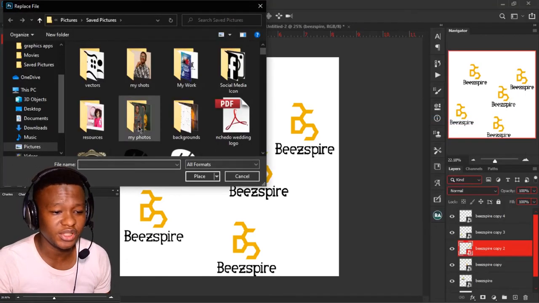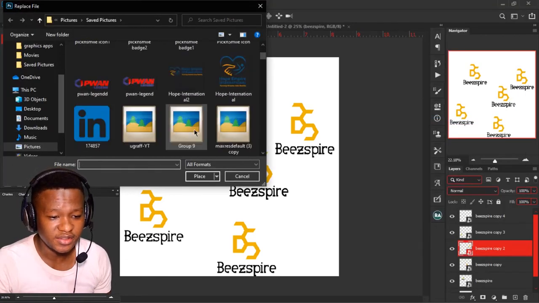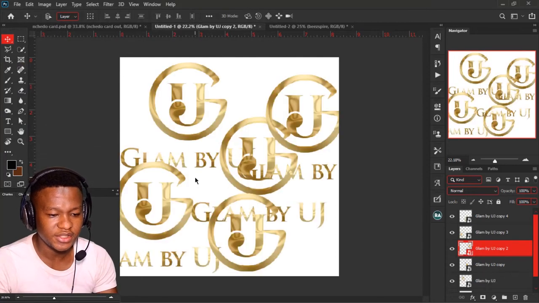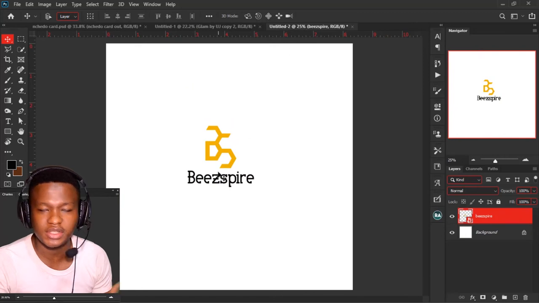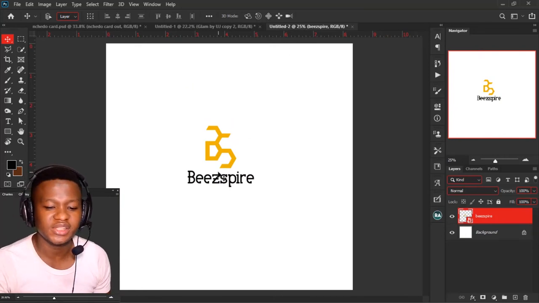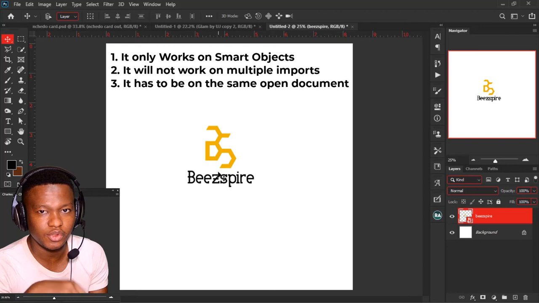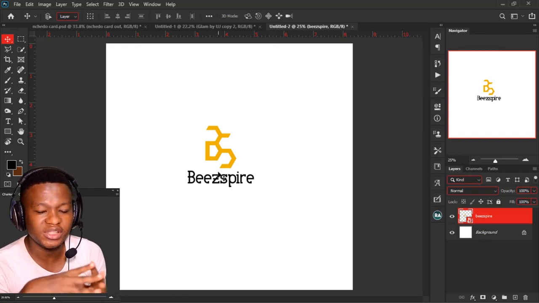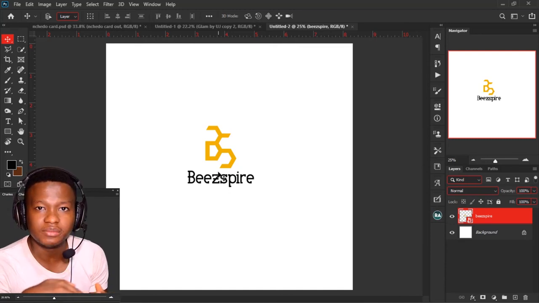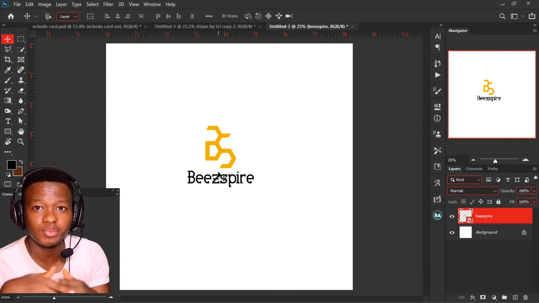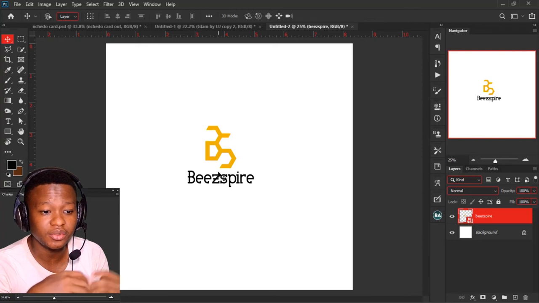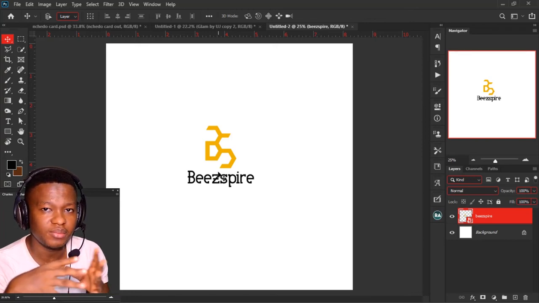Will it affect the one in the other document? Let us find out. Replacing content, it replaced the ones in this document, but let us see the other document, it didn't touch it. So the second rule is that it has to be on the same document for you to be able to replace that content. So if you're working on different documents and you are using that same logo, or that same smart object, and then you have to change it, you have to go to each document and change everything. You cannot change it in one document and it will apply on the rest.